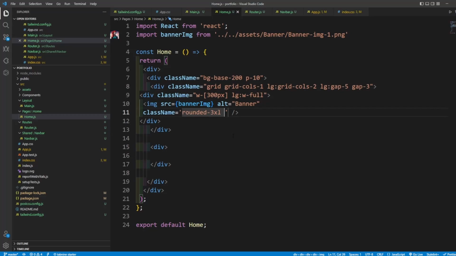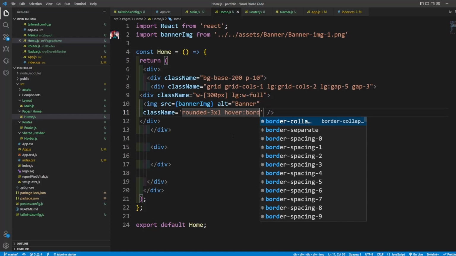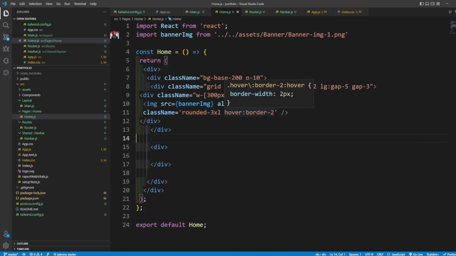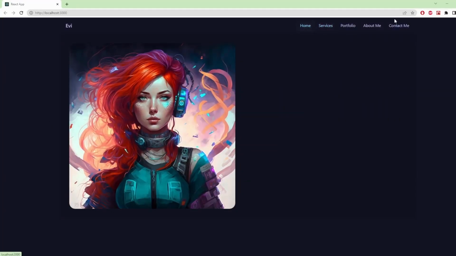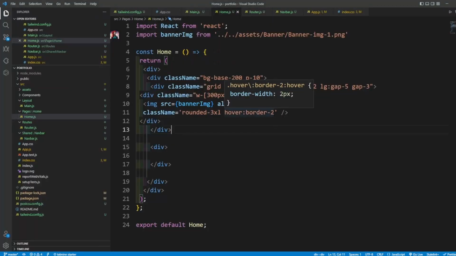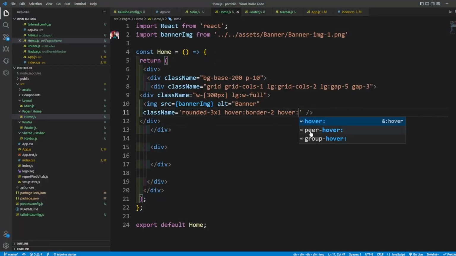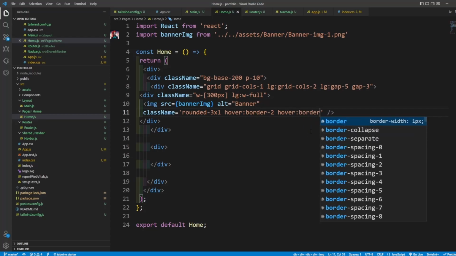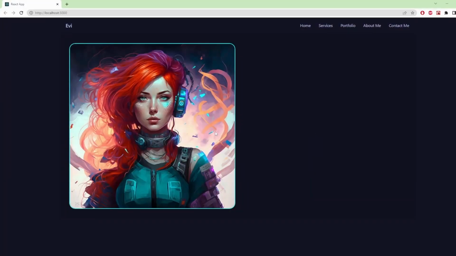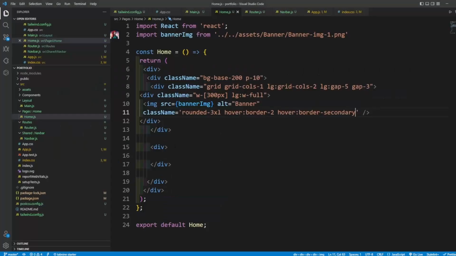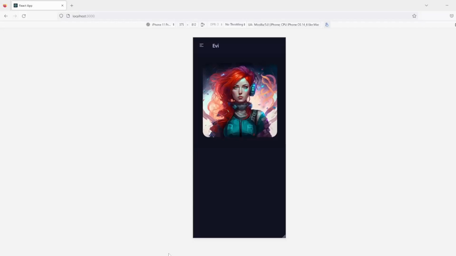Okay, 24 pixel rounded. Now when I hover over it, there is going to be a border 2. Border 2 means 2 pixel. See, when I hover over it, there is a border, but I want it to be the color that I want. So when I hover over it, the border color is going to be secondary. See, now the colors have changed. Let's see how it looks in the mobile view. It looks nice in the mobile view as well.